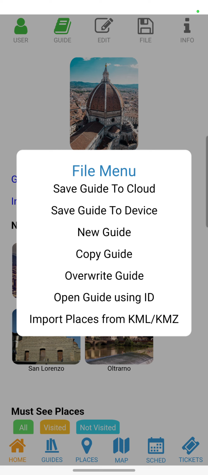Then the file, we can save the guide to the cloud. Remember, any changes you make are only on the phone until you save them to the cloud. You can also save the guide to the device. So this is useful if you don't have Wi-Fi, for example. You can still work on your guide or journal, and by saving it and reading it from the device, and then later on when you do have Wi-Fi, you can save it to the cloud.